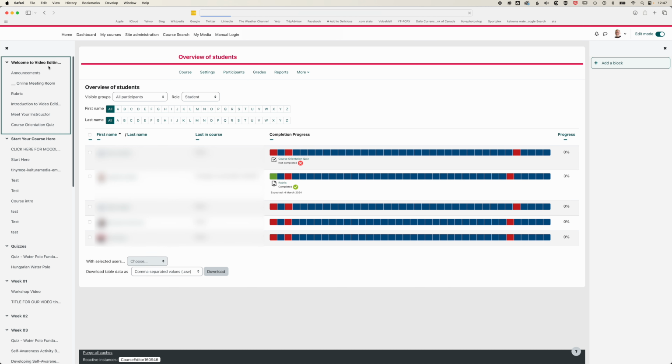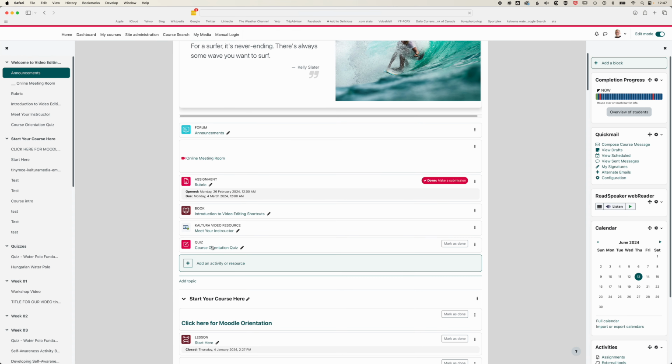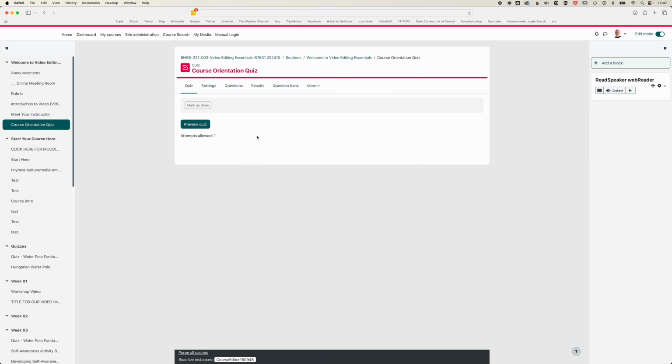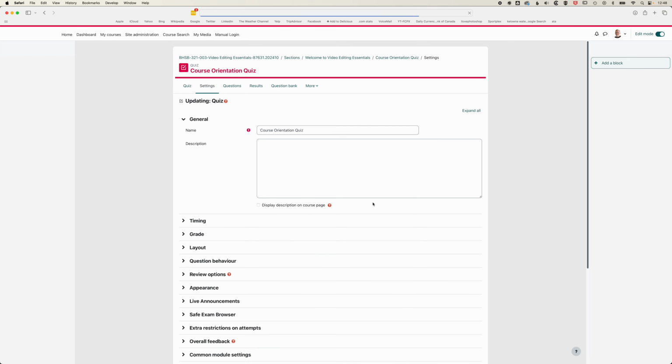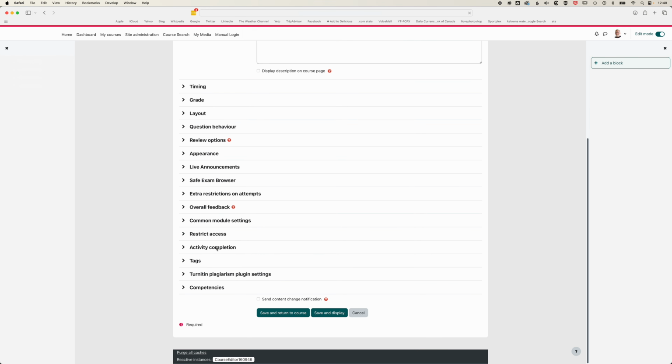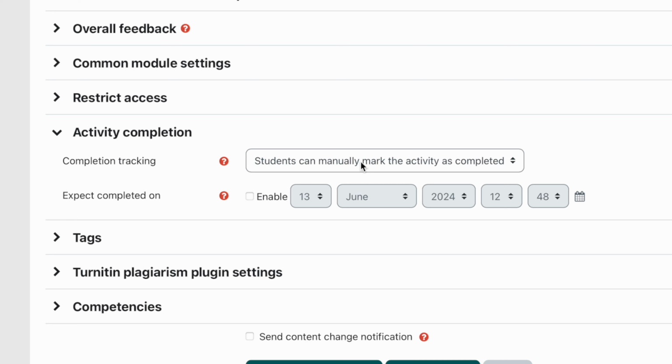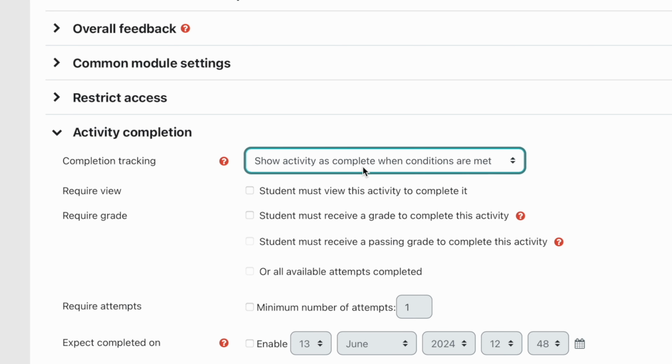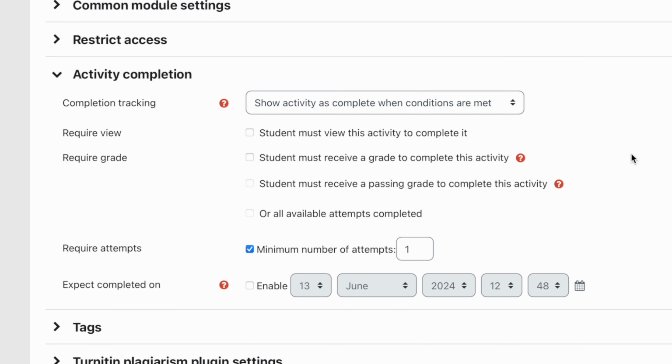So if we come back to our course here, we have our course orientation quiz set up here, and at the moment the settings for this under activity completion are set to student can manually mark the activity as complete, but with a quiz, we would want students to make a submission, so it automatically marks that they've completed that quiz. So we can have students must view the activity to complete it, or students must receive a grade to complete it. I'm going to check students must make a minimum attempt of 1 to complete it. So basically this means that students will have to make an attempt on this quiz.